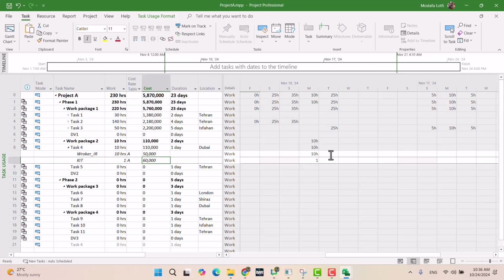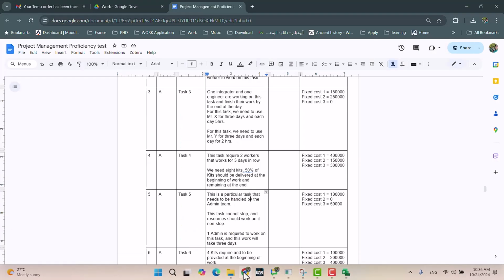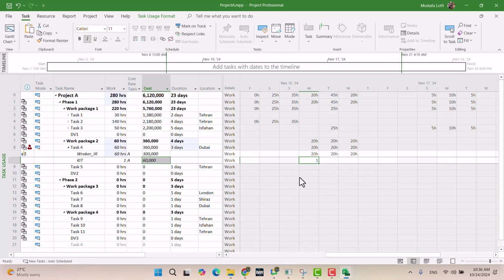I said 3 days, each day 2, so 20 hours, 20 hours, 20 hours. And for the kit, I mentioned task 4. We need 8 kits. It means 4 kits here, 4 kits here, and kits also in Iran. So far, no, it's Dubai. Sorry, it's Dubai. Another mistake by me.